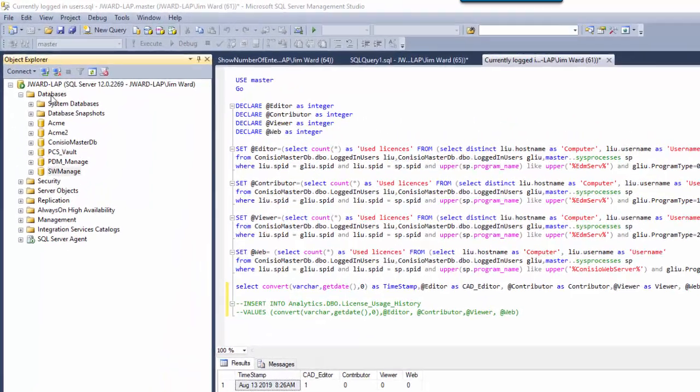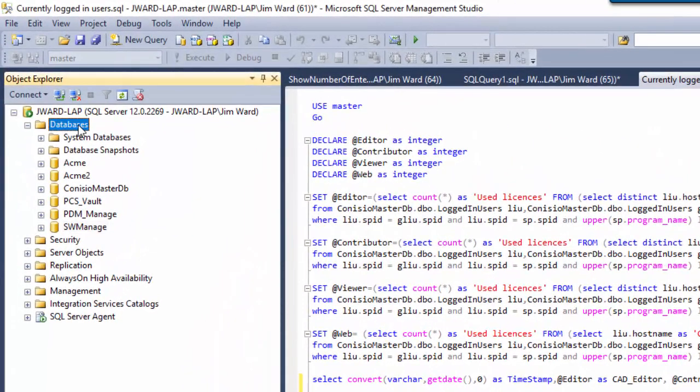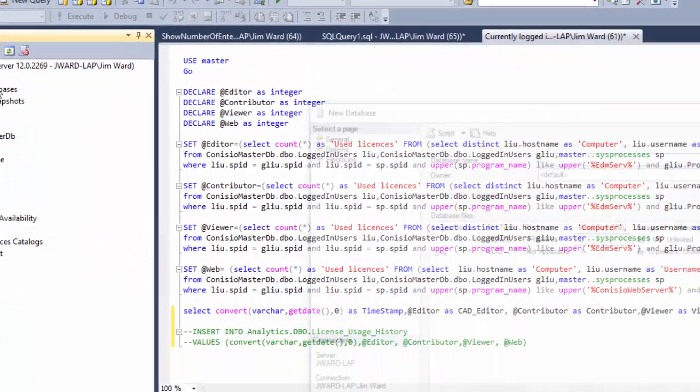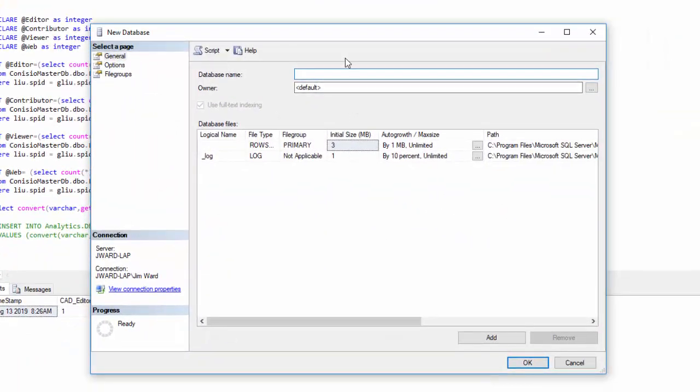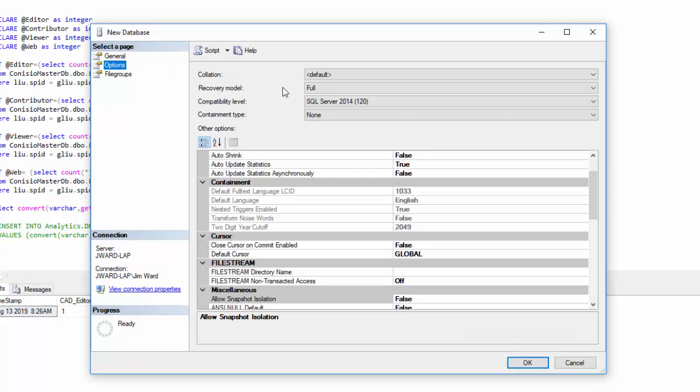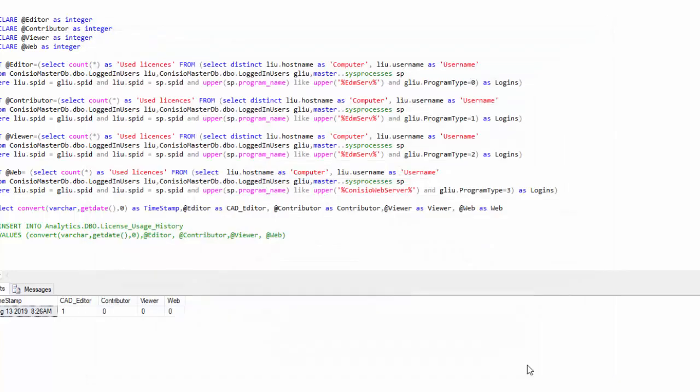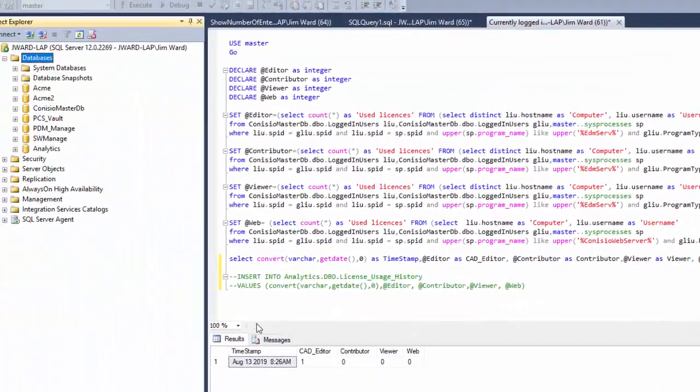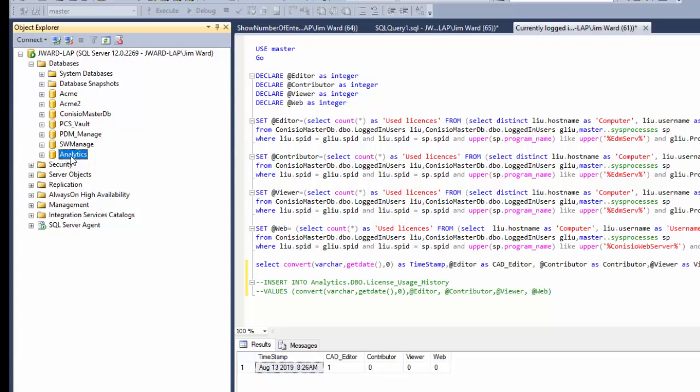So to create a new database, we simply come up to Databases, right-click it, and choose New Database. You give your database a name. In my case, I'm going to call it Analytics, just because I'm going to be using this to store information for analytical processes. If you want to, you can go into options and look at your options and decide what you want. In my case, I'm just going to accept the defaults. So I will say OK. That creates a new database, and you see here it is down here called Analytics.